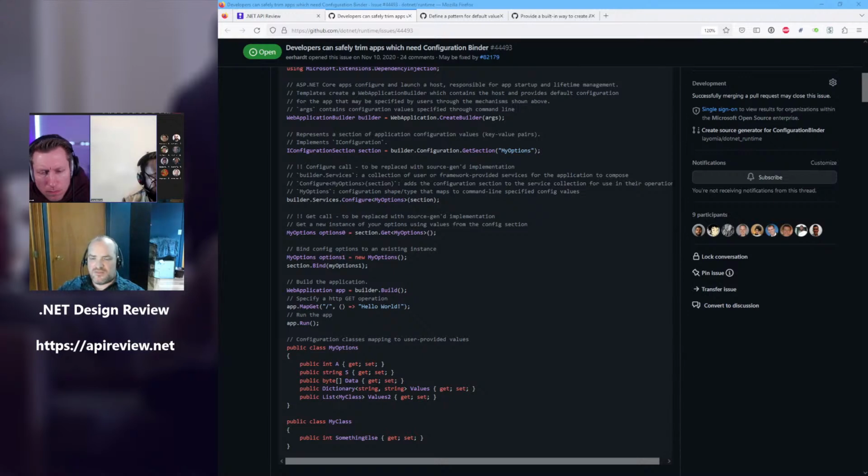Then the rest of the example is just running the application, specifying an HTTP GET request and response, and then showing the shape of the configuration options class. The input config values are supposed to map to this, and then we'll do validation of the shape and things like that.